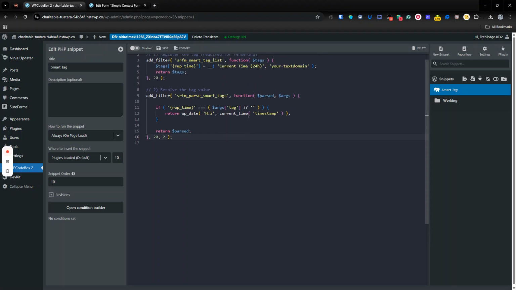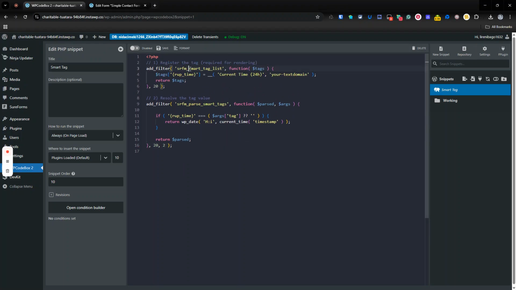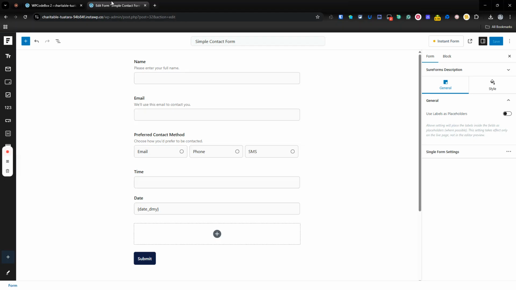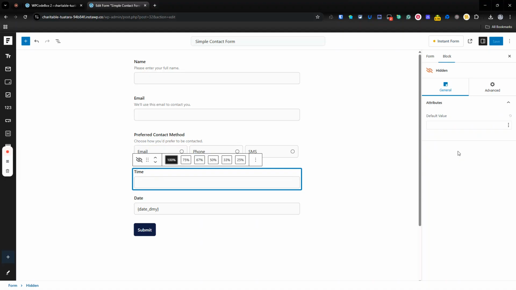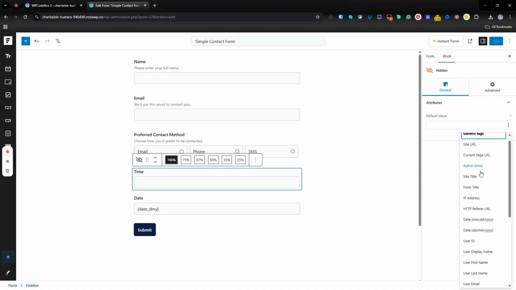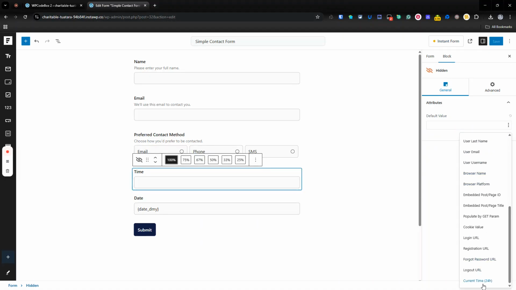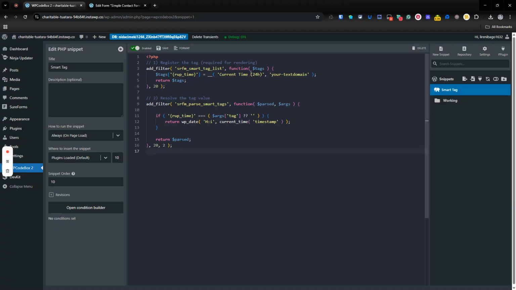So I've covered this in the article about how to do this. But the two filters we're going to use are tag list and parse smart tags. So this one inserts our date. This one allows our RUP time to exist as a smart tag. So I'm going to enable this in WPCode Box, and I'm going to reload this page. And when we now click on time, we will get the option to add a new smart tag. We scroll right the way down to the bottom.